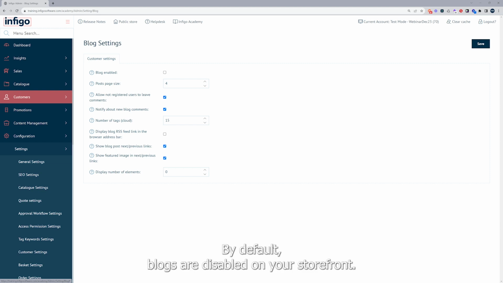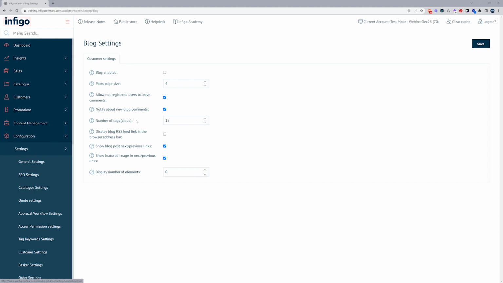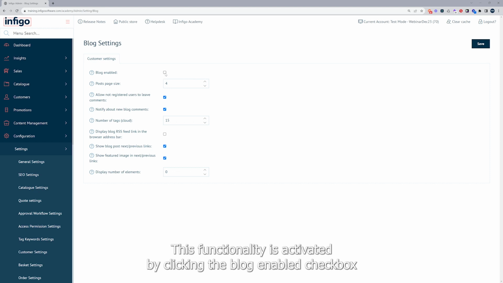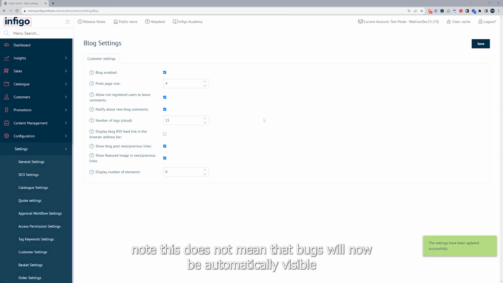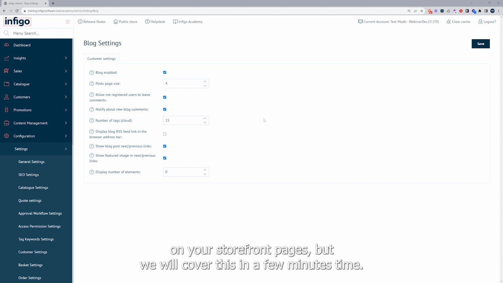By default, blogs are disabled on your storefront. This functionality is activated by clicking the blog enable checkbox and making sure that you hit save. Please note, this doesn't mean that blogs will now be automatically visible on your storefront pages, but we will cover this in a few minutes' time.